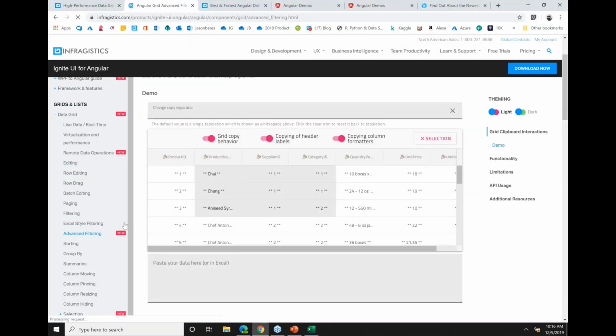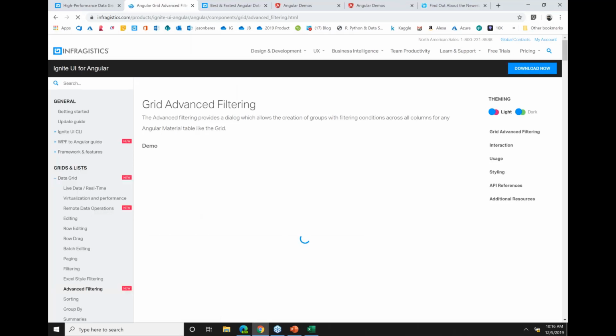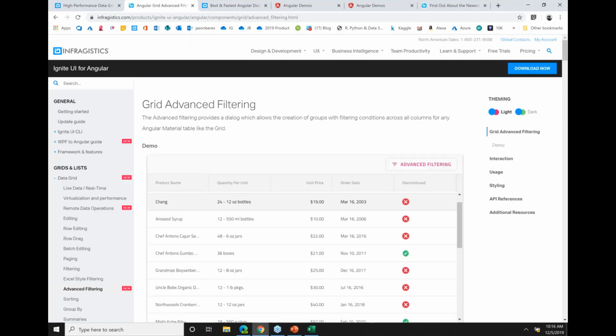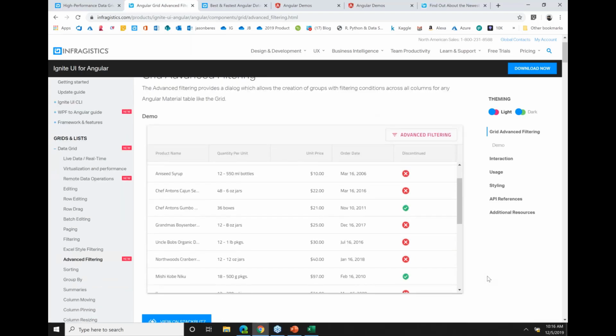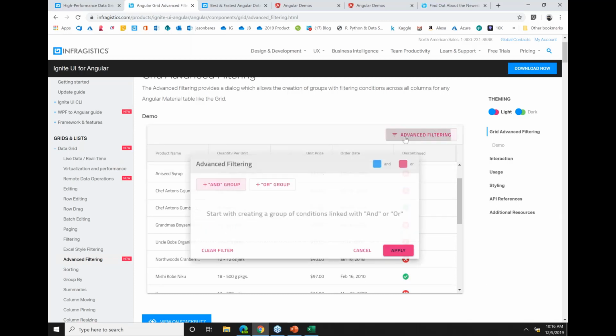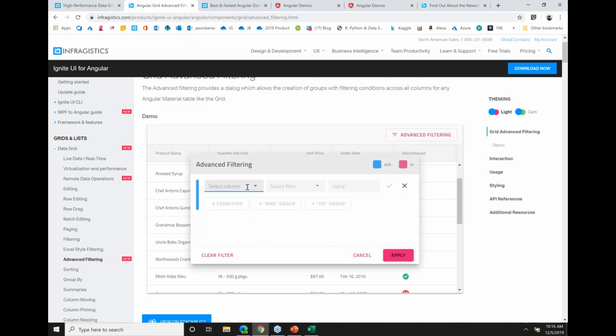Things like advanced filtering. I showed that Excel style filtering. We have row level filtering. The nice thing about our filtering UI is that it's all API driven as well. So you can have as much external UX that you want to drive filtering inside the grid. That filtering can be remote filtering. It can be client side filtering. It really doesn't matter. What we recently did was added this advanced filtering dialog.